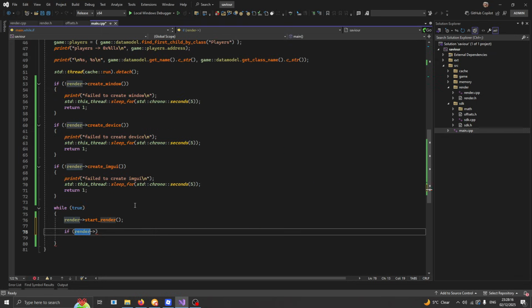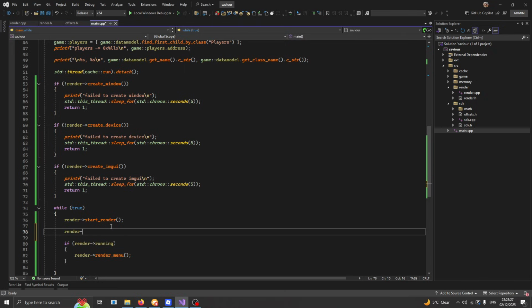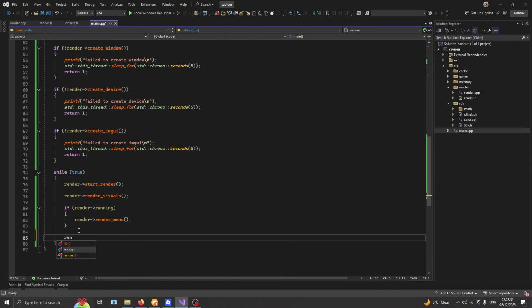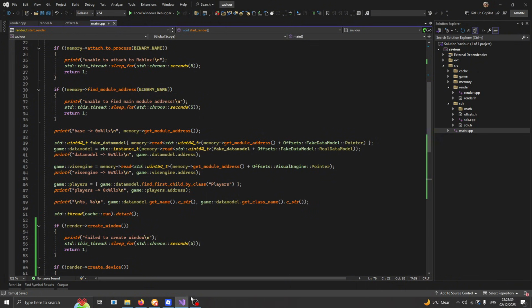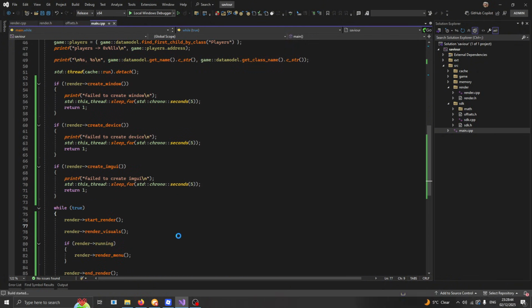If render running, then we'll do render menu. Then here we can do render visuals, and then we'll do render end render. So this will be running every frame. So I should start, blah blah. You get the general gist. So I guess we can test if this should work.